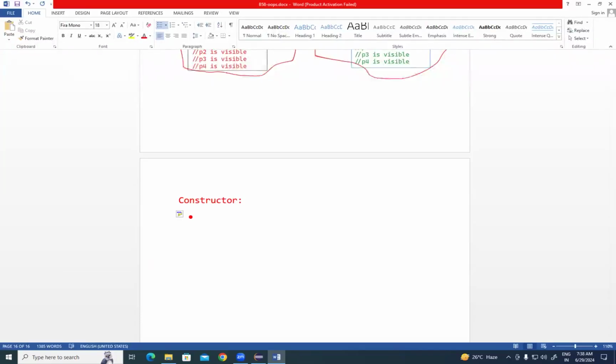Guys, tell me now. We are talking about constructor. I told you already, what is the constructor definition? Constructor is a special method in a class. And what is the purpose of a constructor? A constructor is used to initialize the data members. Data members means variables. So it is used to initialize the data members whenever an object is created.